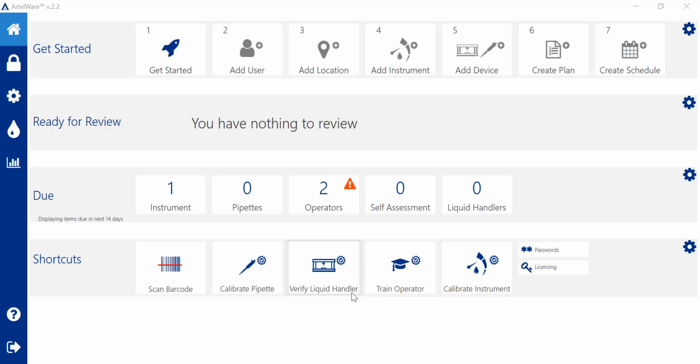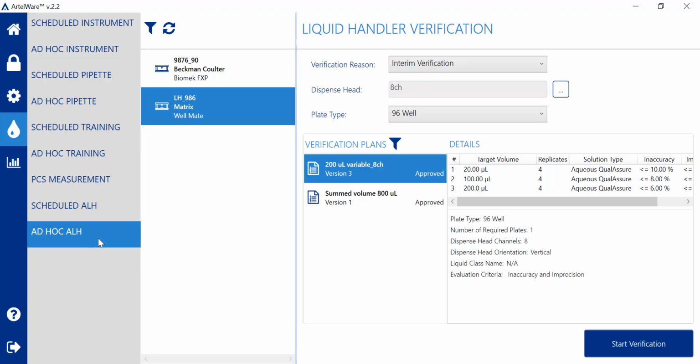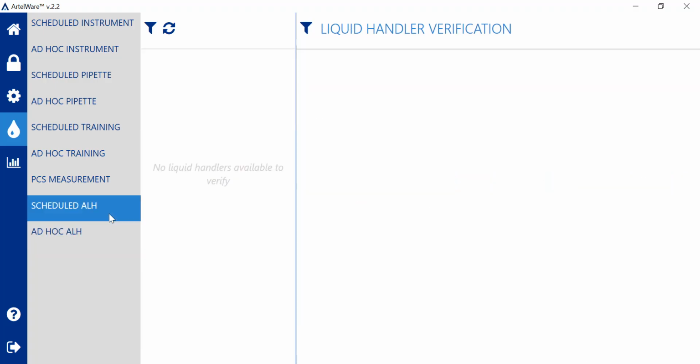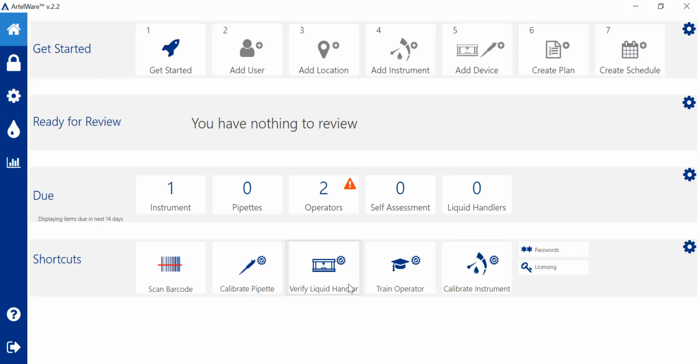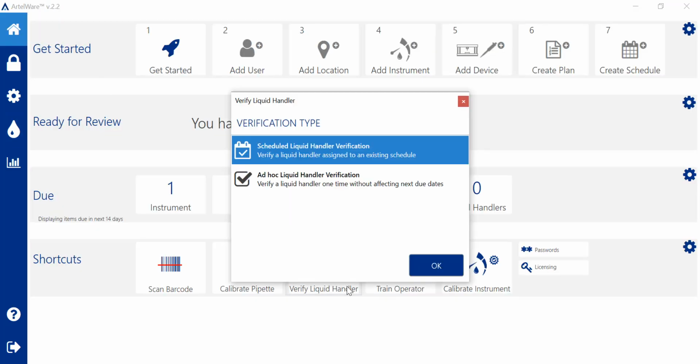There are a couple of ways to start an automated liquid handler verification. You can click on the Verify Liquid Handler shortcut, or you can click on the calibration icon on the far left side navigation panel, and then select Ad Hoc ALH or Scheduled ALH. Let's go ahead and head back to the home screen, and let's click on Verify Liquid Handler.